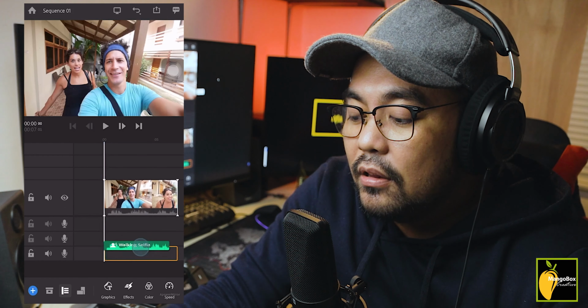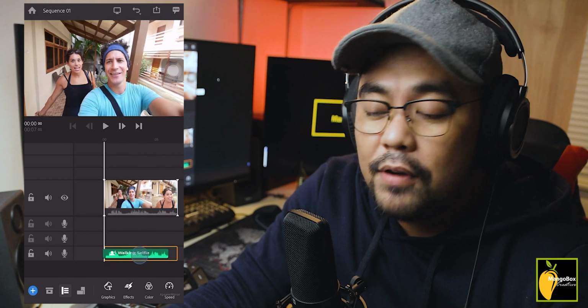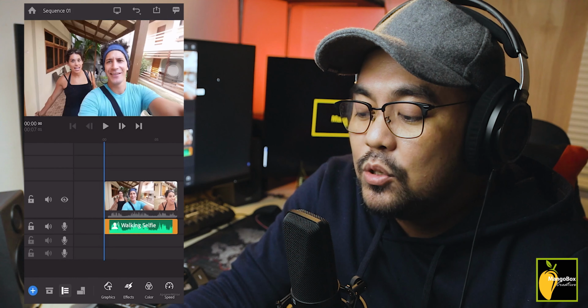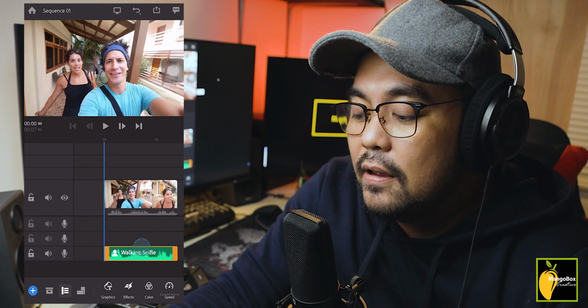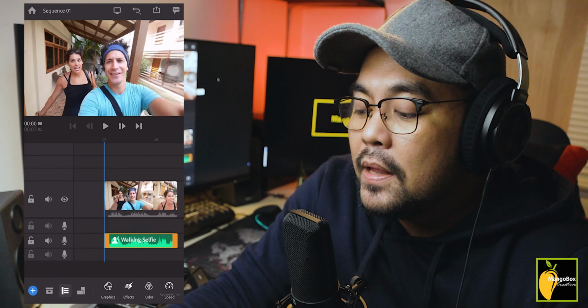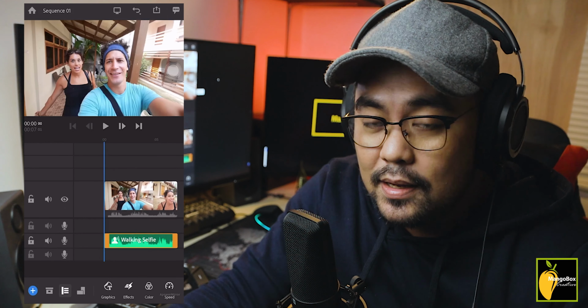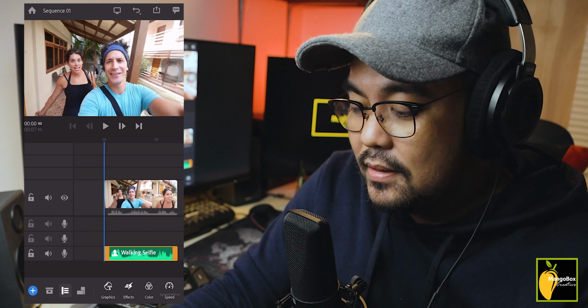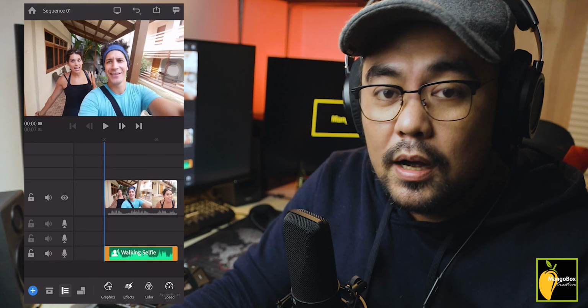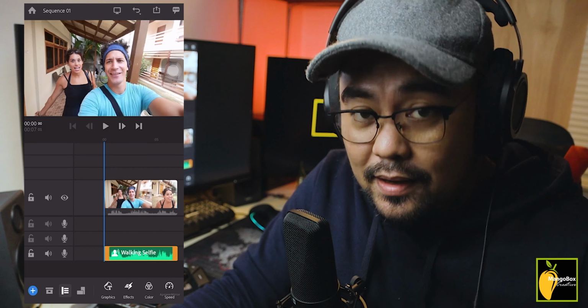So you can add three audio files. Like for example, this one is when you were talking, the first one. The second one is let's say your music, and underneath the music, you can add sound effects. May tatlo kang layers to maximize your music or the sound.